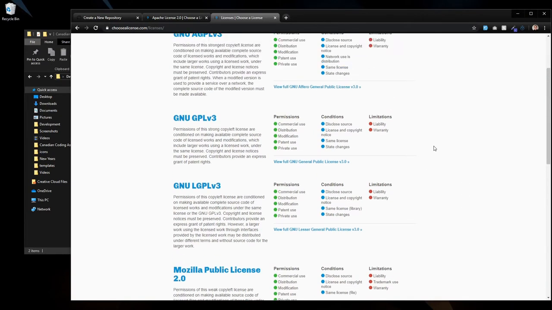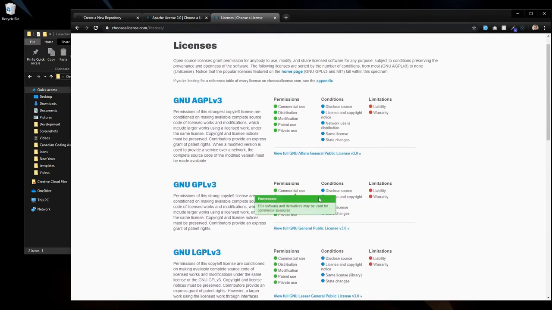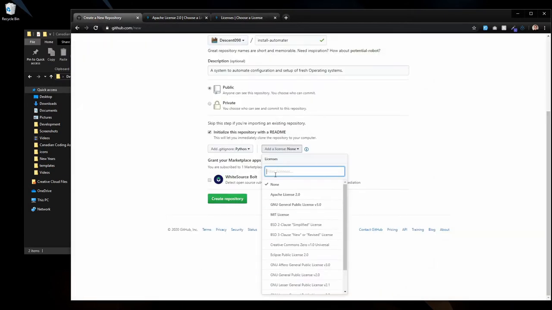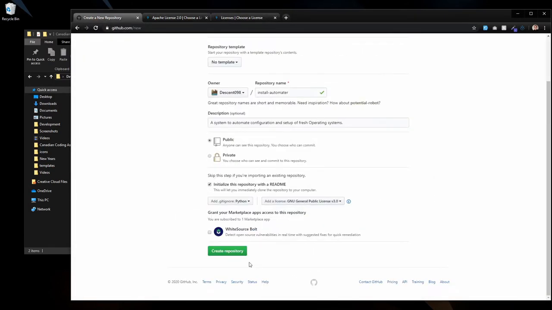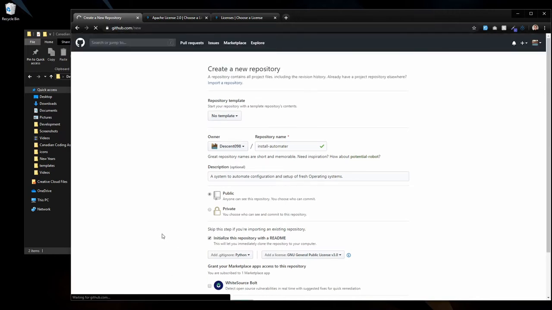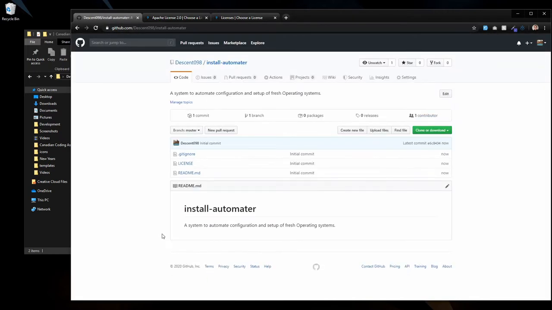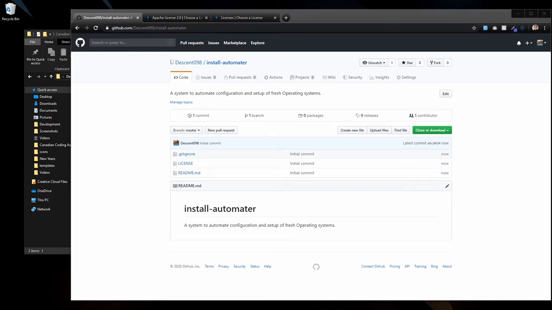You know what? Let's do GPL v3. I think that's probably the best one that we can do for this. So we'll go ahead and do GPL v3, and we will just create the repository. Okay. So now I've got that set up. Let me just quickly double check. Okay, cool.